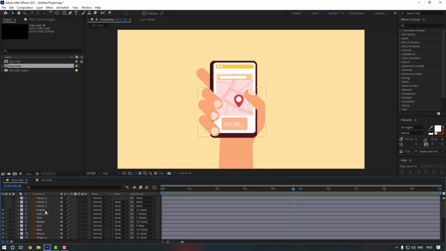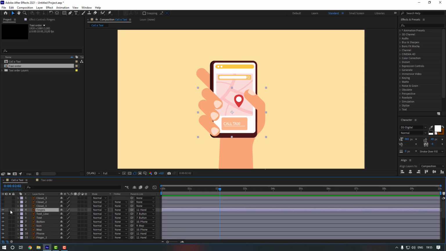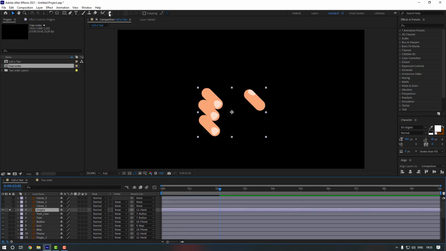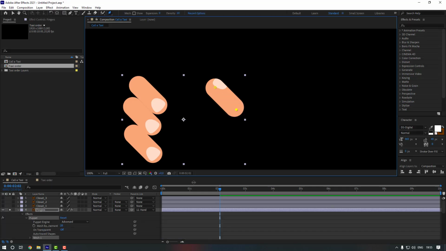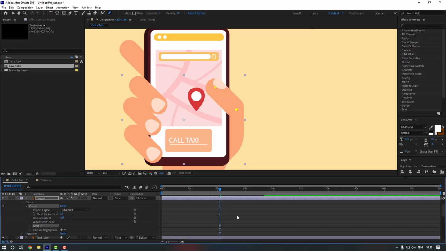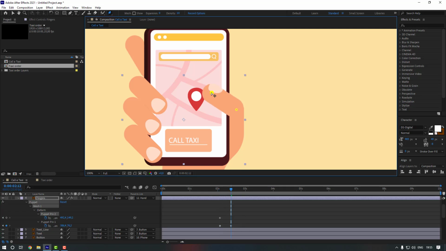And also let's go to the app and select this fingers layer. Let's go to here. Okay, and let's go to solo and go to puppet pin. You can find it from here or you can press Ctrl P for that. And let's make 2 puppet pins like this. And let's go down to solo and press U so we can see the keyframes and go to next keyframe. Let's change it like this. And go to next keyframe again.